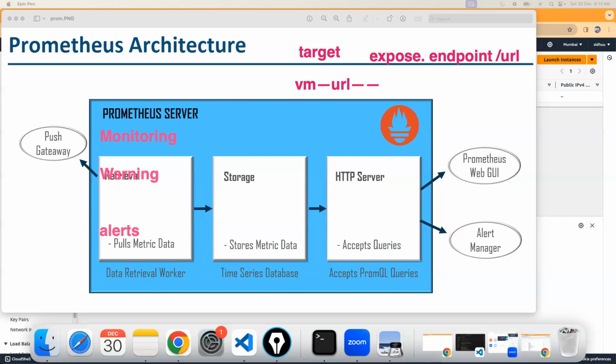Are we good? Any questions? So where does this Grafana come in here? Is Grafana a separate tool? Separate tool. Okay.